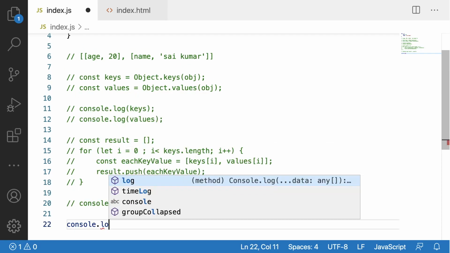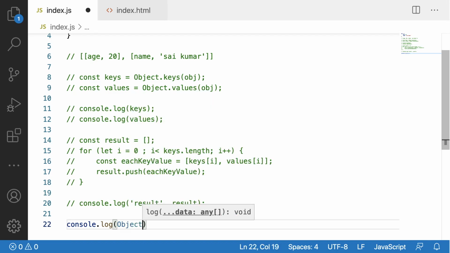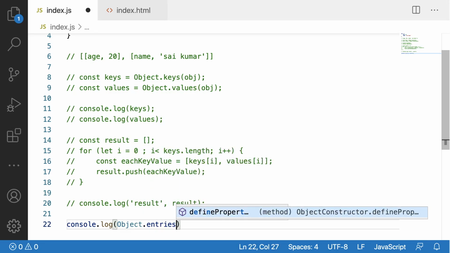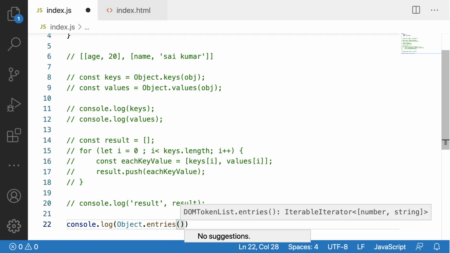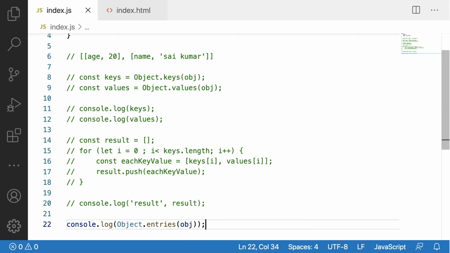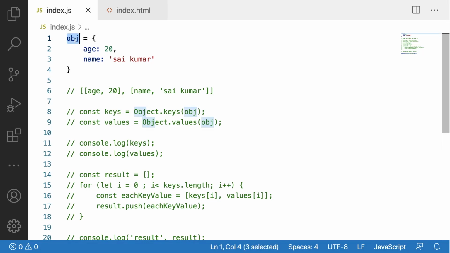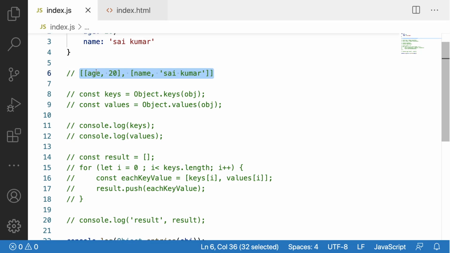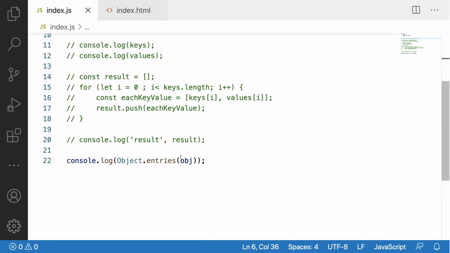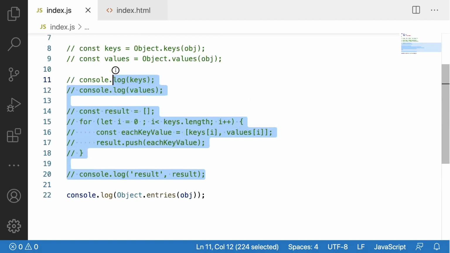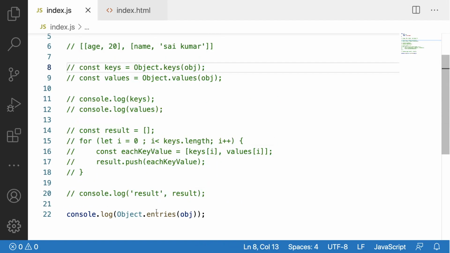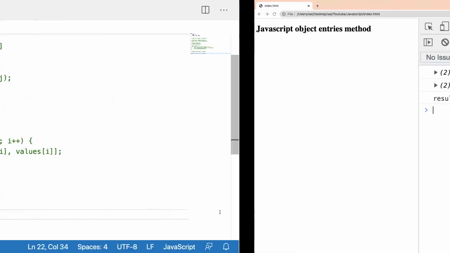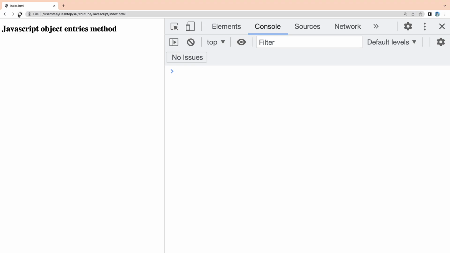Let me write console.log of Object.entries. There is a method called entries and it will accept an object. So what is my object? obj. Here it will receive this obj and convert it into this format, key and the value, key and the value. JavaScript provides us a method where all this isolated logic works under entries and provides a proper output. Let me go back, clear it off and reload.